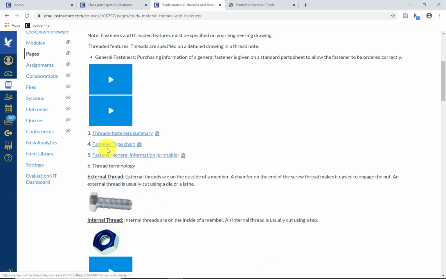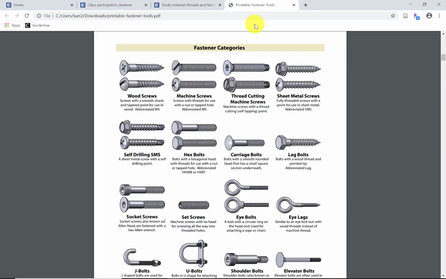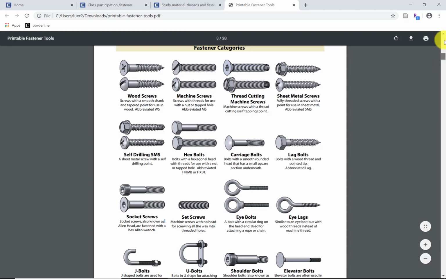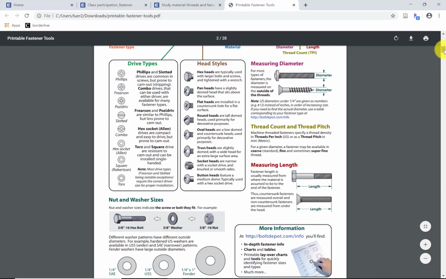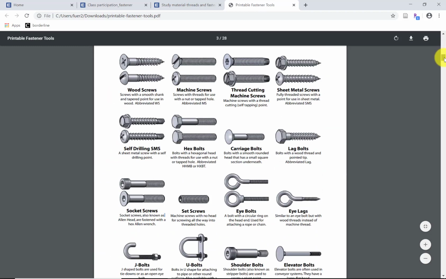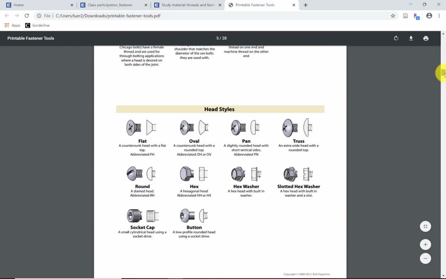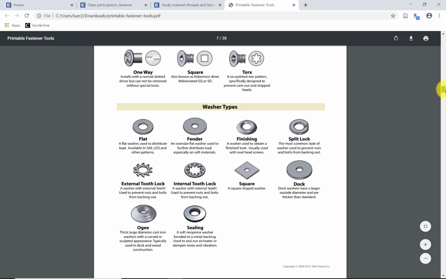If you want to know more information about the fasteners, please take a look at the general information sheet on Canvas to study the fastener information, including the drive type, head type, and the different types of fasteners.